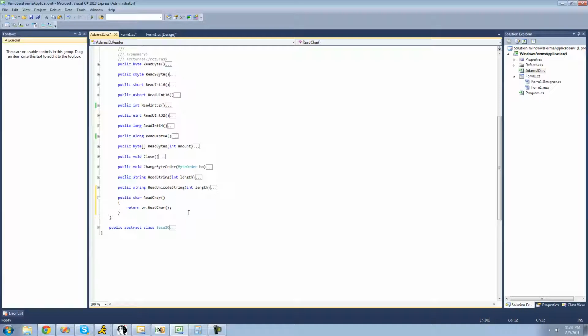Whenever the user calls this method, it will basically just read a character at the current position and then return it. Alright, so there really wasn't much to that method, but in the next method we just have to read characters, so just a character array. So we're going to say public character array ReadCharacters, and then have it return the characters read at the current position. So we're just going to say return br.ReadCharacters. And we just need to have the user actually pass the amount of characters that they want to read through this method. So we're going to say int amount, and then have it pass that amount right through that ReadCharacters method in the binary reader class.